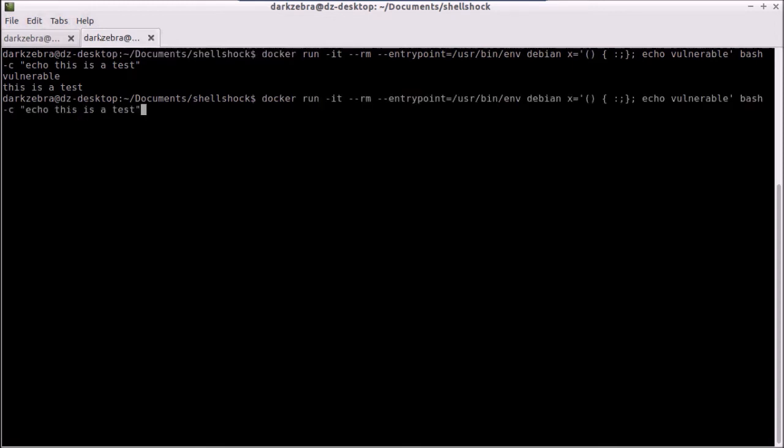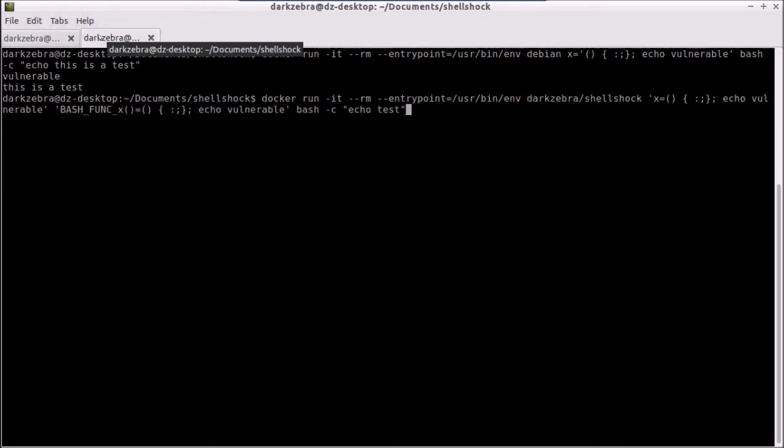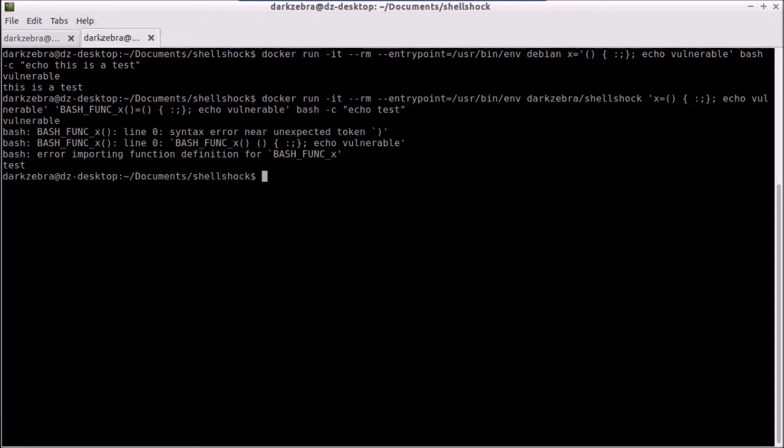And then there's a second one that came out, and I'll try to post both of these below. And there's probably going to be more coming out after this. But this one does the same thing, but it does it slightly differently by using a bash function. And once again, we see that this is vulnerable.